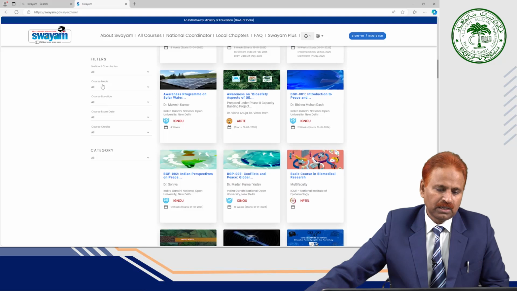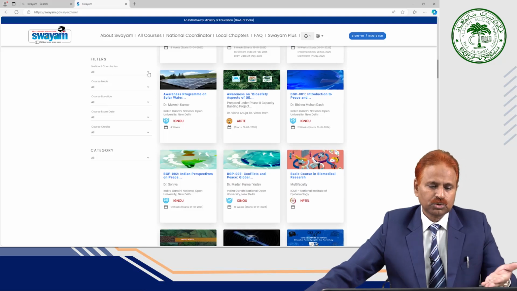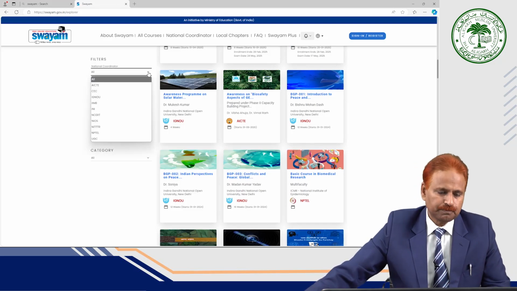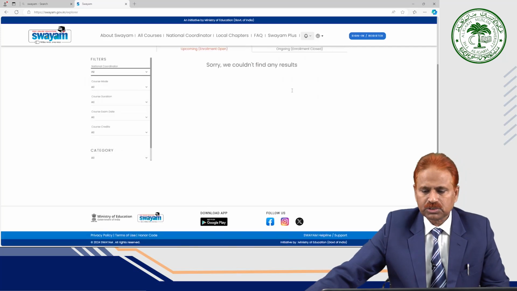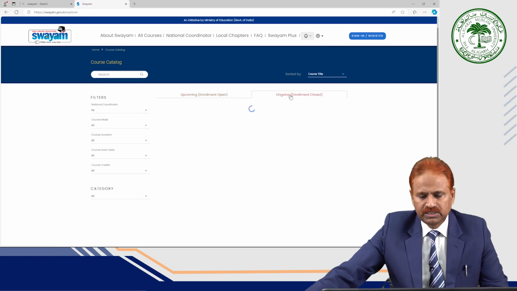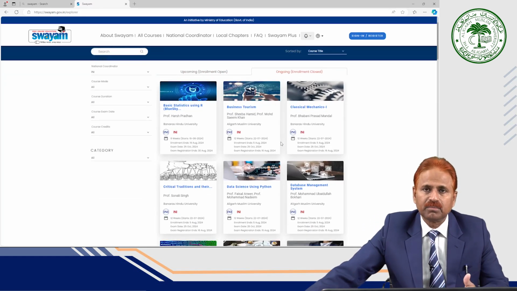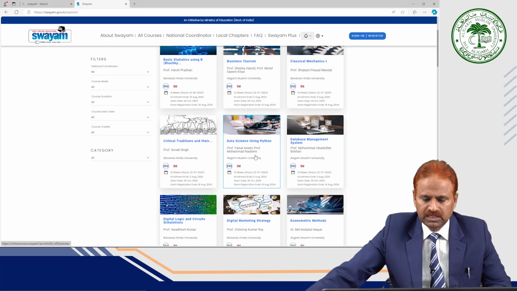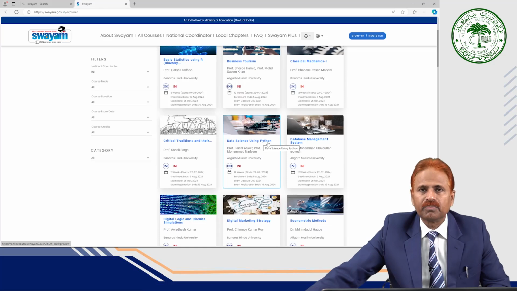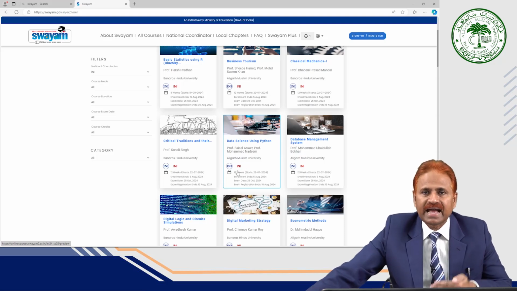You can also use the filters to see the courses according to national coordinators. So for example, I want to see the courses of INI. You see here, these are the courses in this semester by INI. BHU and Aligarh Muslim University are Institutes of National Importance, and they have launched these courses. Say for example, Data Science using Python is one course by a professor from Aligarh Muslim University, coordinated by INI. So this is how we can access these courses from Swayam.